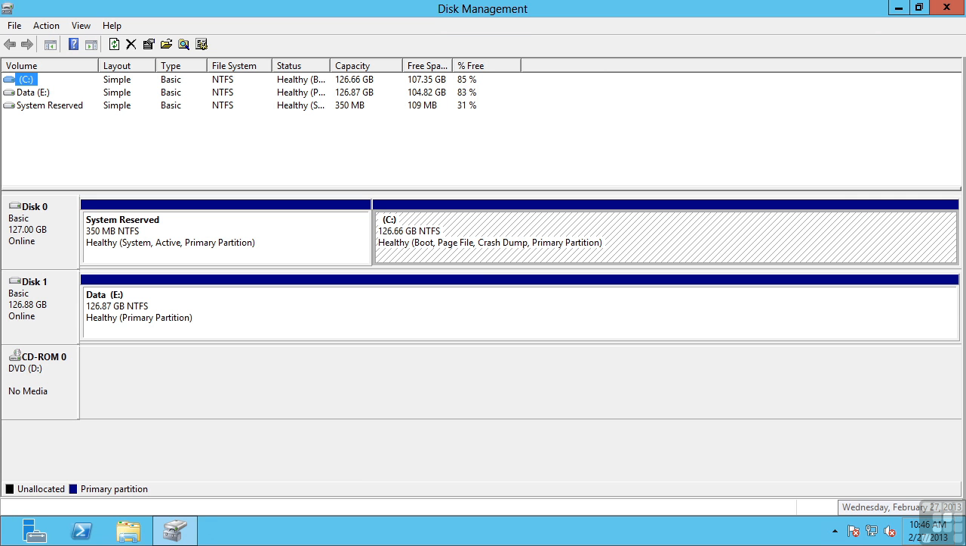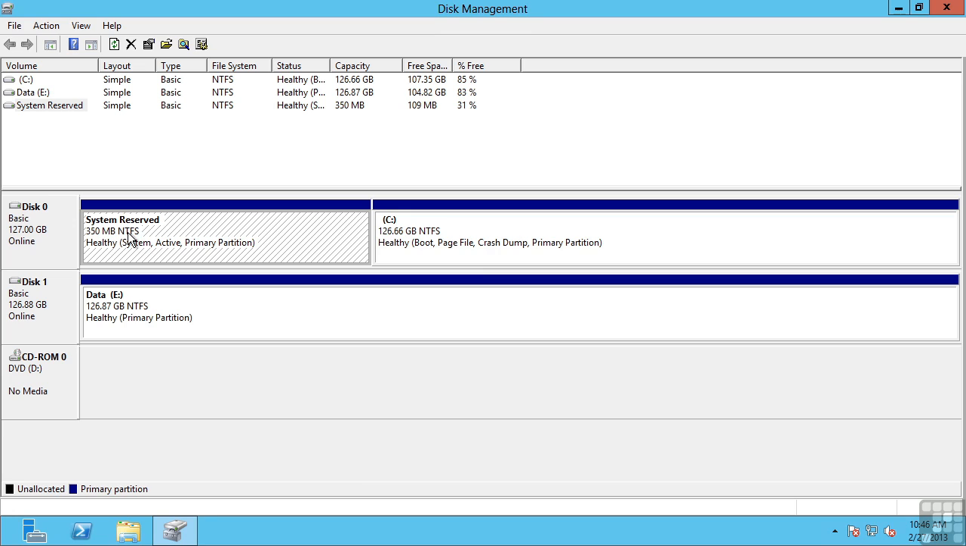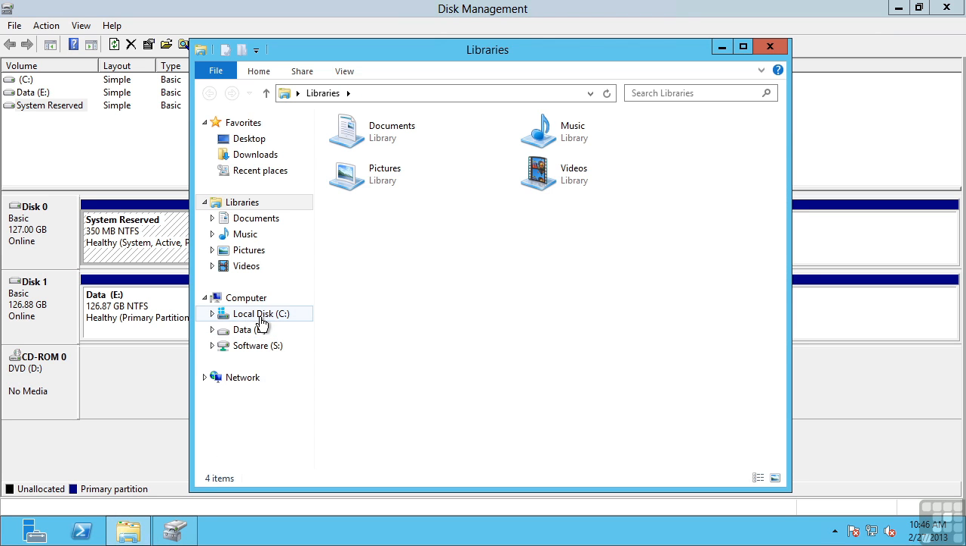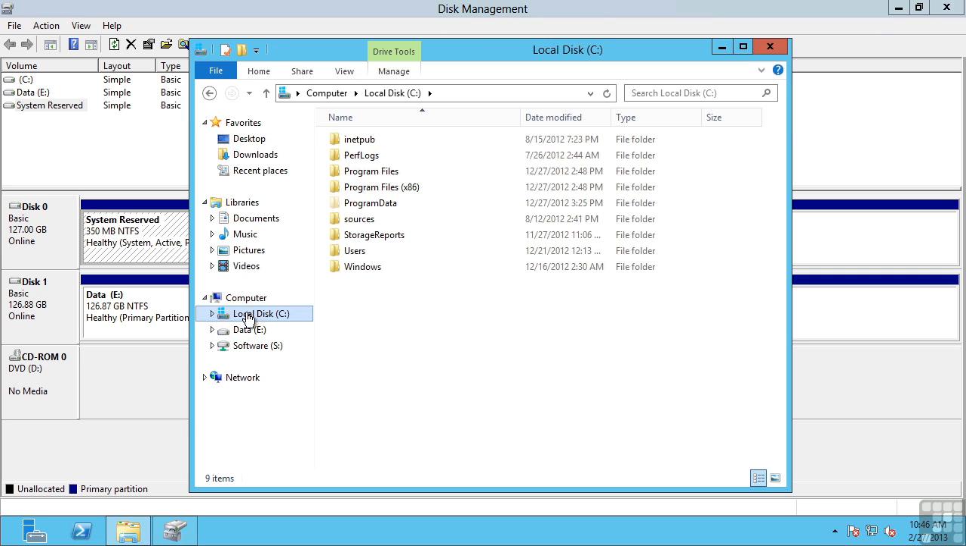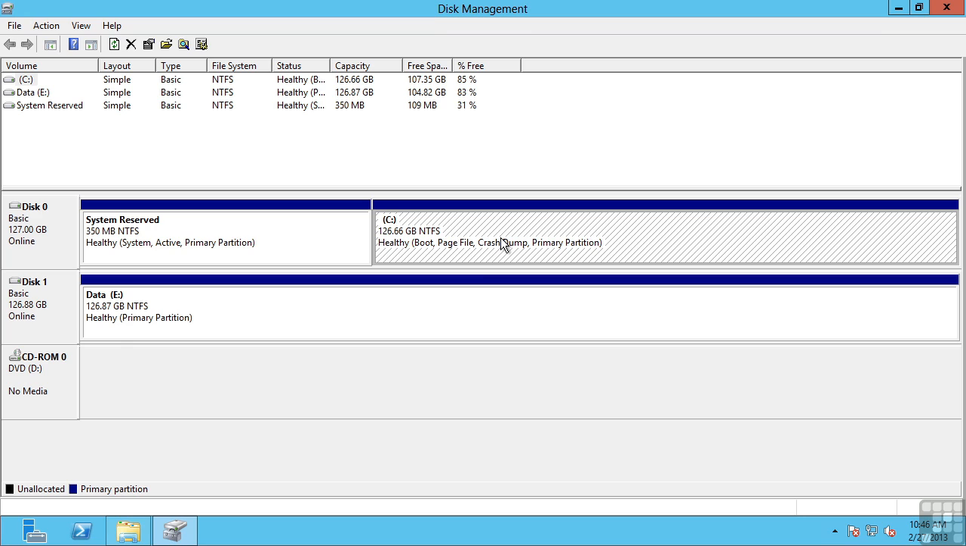On this existing Windows Server 2012 installation, you can see those are the partitions it creates by default. That 350 megabyte system reserved, which does not have a drive letter assigned. You cannot see this in Normal Explorer. I can see C, I can see any data volumes I have. I cannot see that system reserved. And then I have my boot volume. This contains the Windows folder, program files, etc.